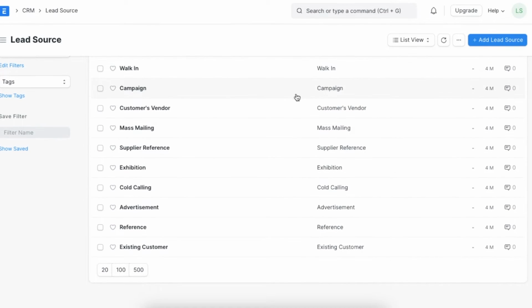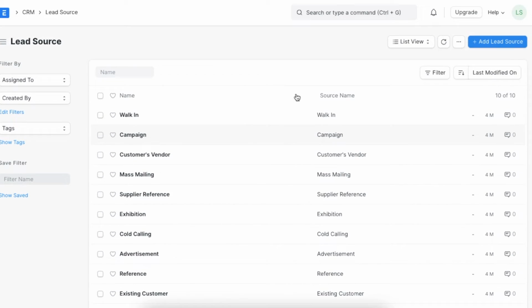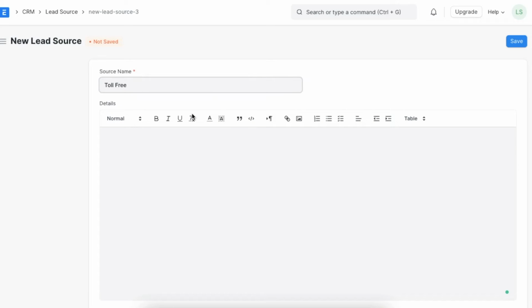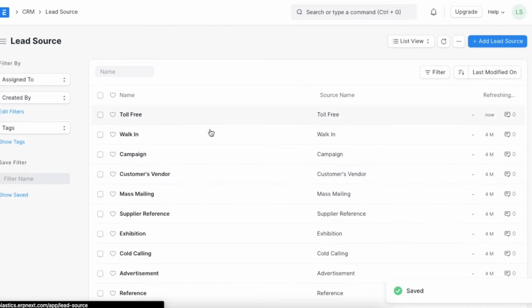Here, you will see a list of any generic pre-formatted lead sources. You can add your own lead source like this. Once you've named the source, you can also add any other details as well. This lead source will now show up in the lead source list.